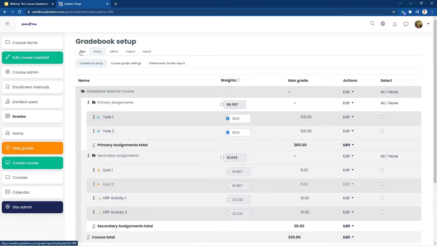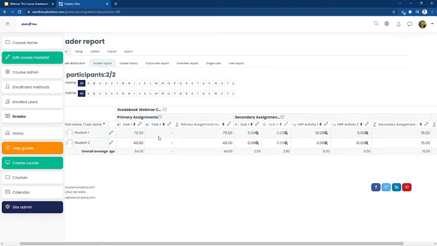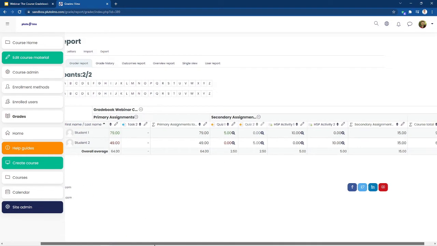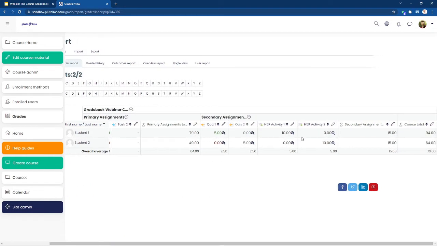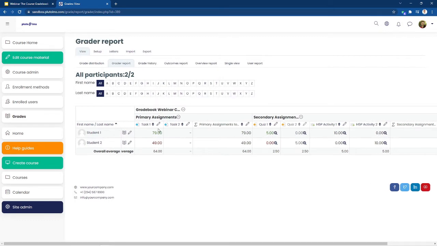We're going to go back to view and have a look at what it looks like over here for the grader and the end user. So we can see now it's changed a little bit. We've got our tasks over here. We've got our total over here. And we have our secondary assignments over here, our secondary assignment total, and then our course total at the end over here. Now you can change the way these are displayed for the grader and the end user.